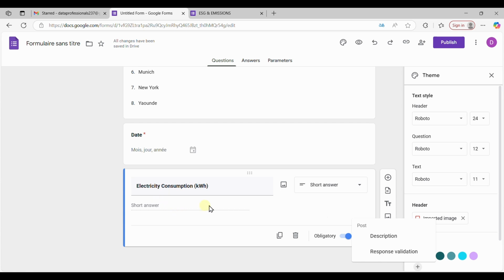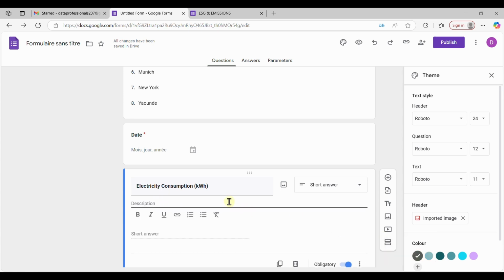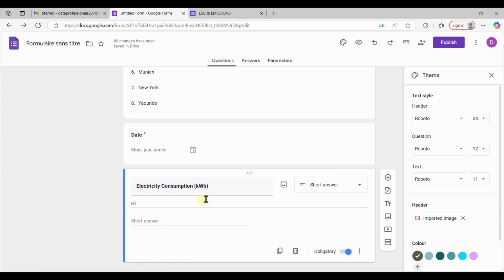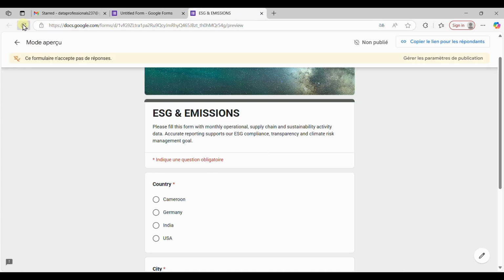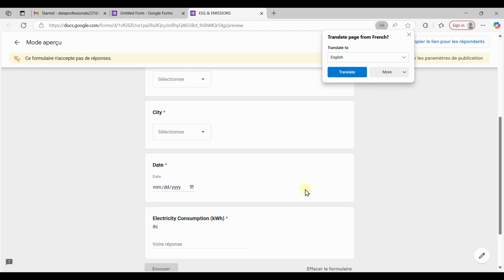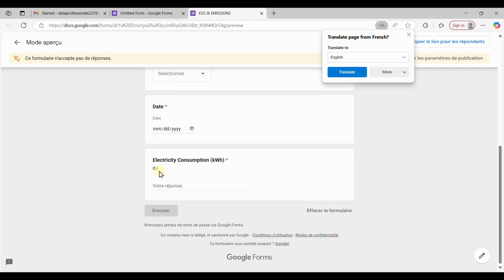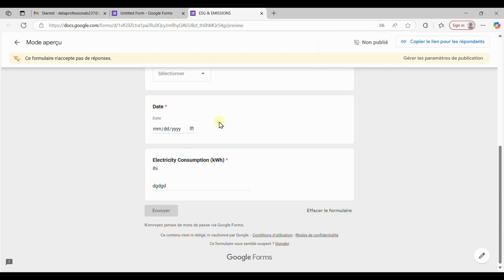I click on the three dots. You can click on description here to put a description of the column, like maybe for electricity consumption, please put the kilowatts of electricity consumed within the month, for the person who collects the data to know what the question is about. Let's preview this. I put just hi as description. You can see this hi is just under the question, right?